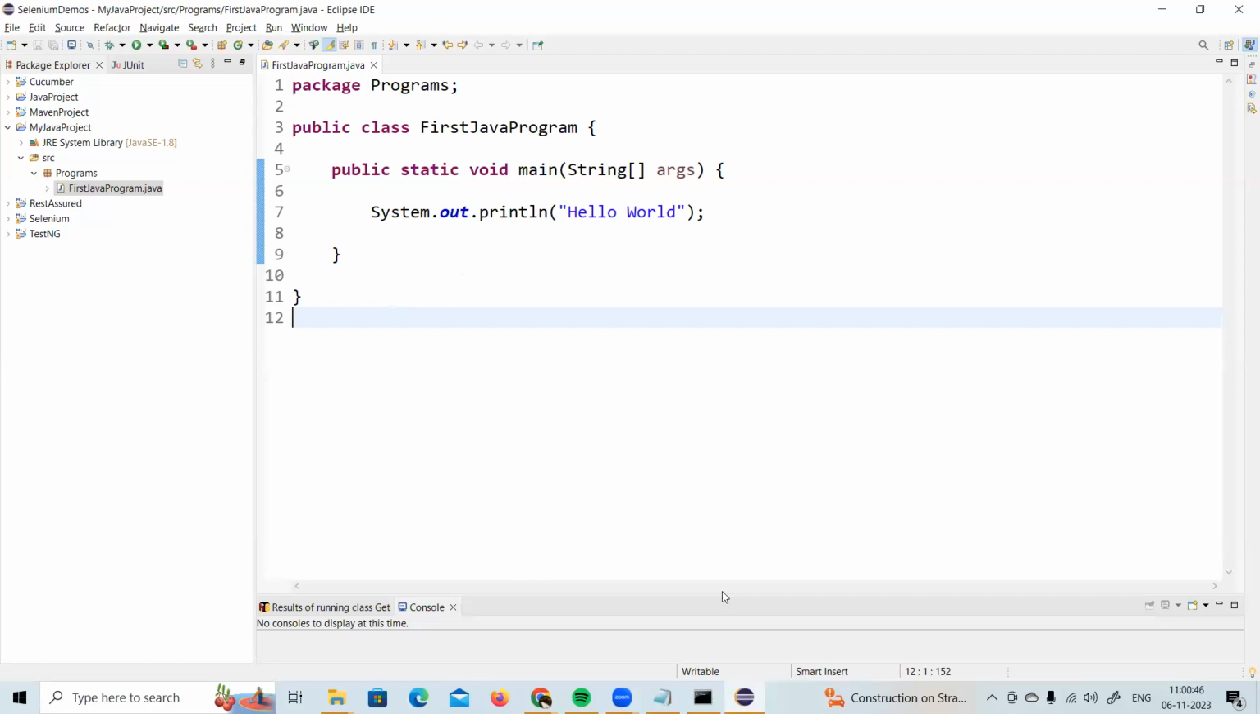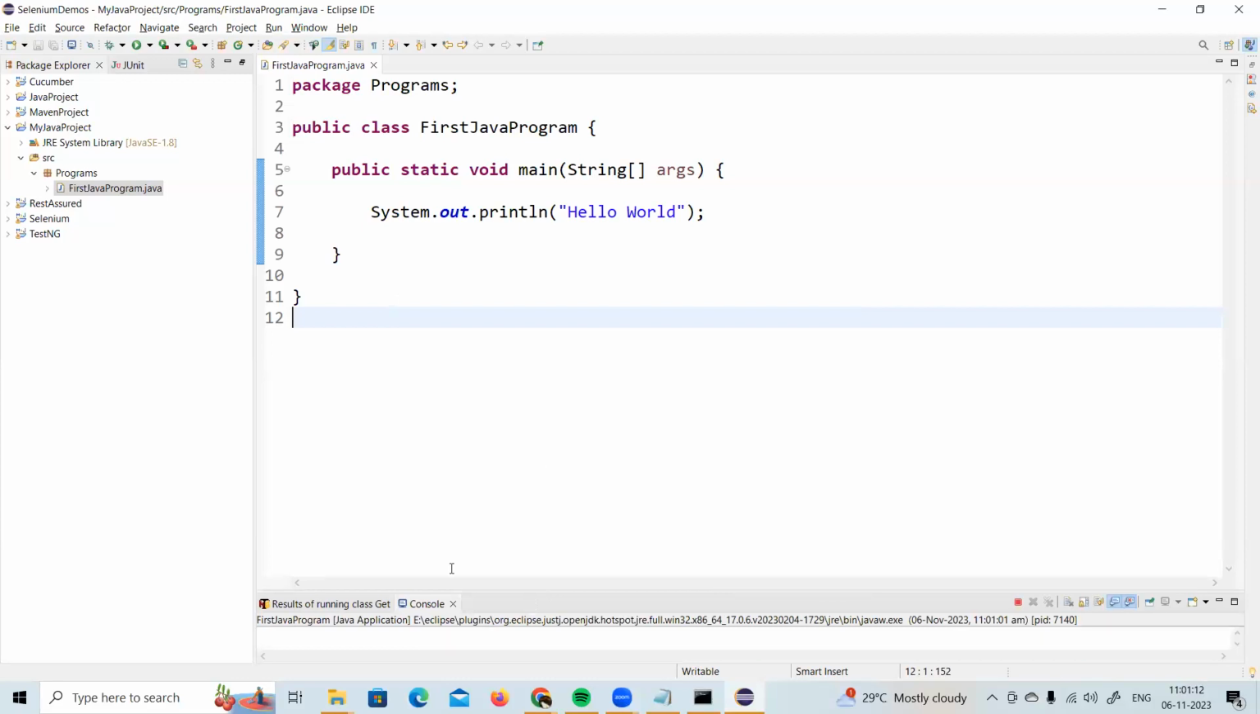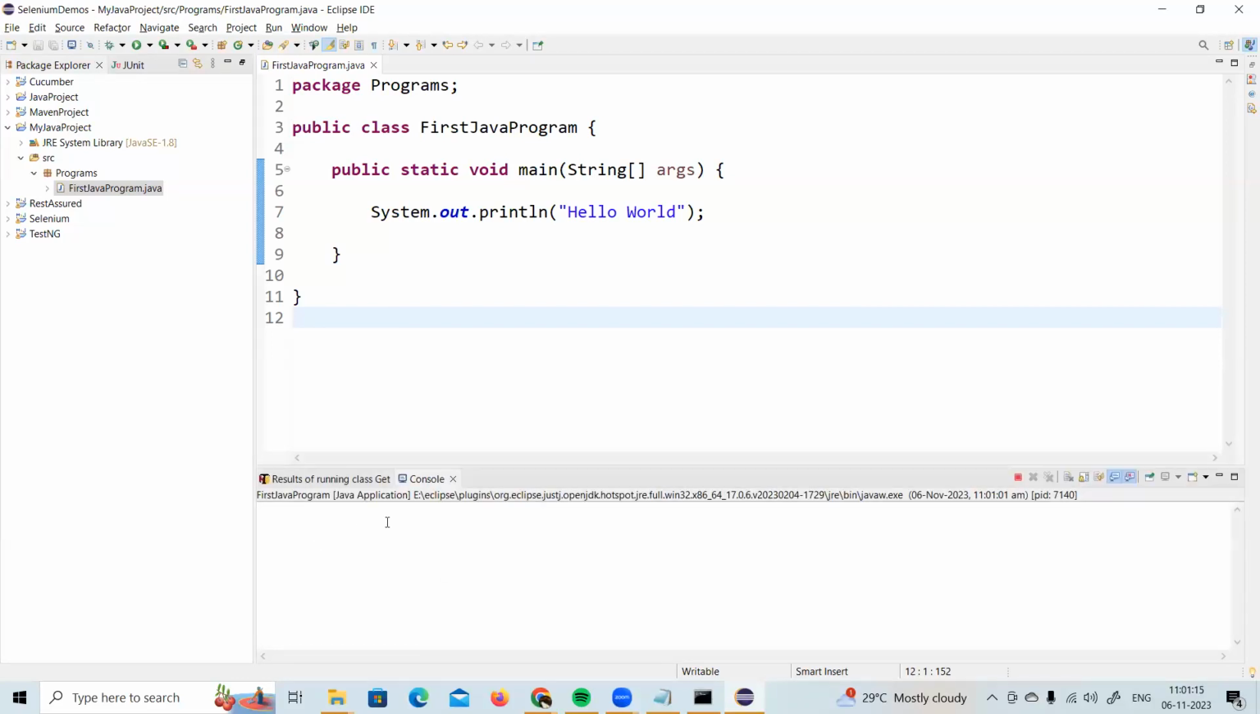I'm just going to run this. So now if I run this, it will start executing the code. If everything is working fine, it will print hello world in my console. Right? Let's wait. Okay, it is running. I got my output. Can you see now? I got my output hello world in my console.